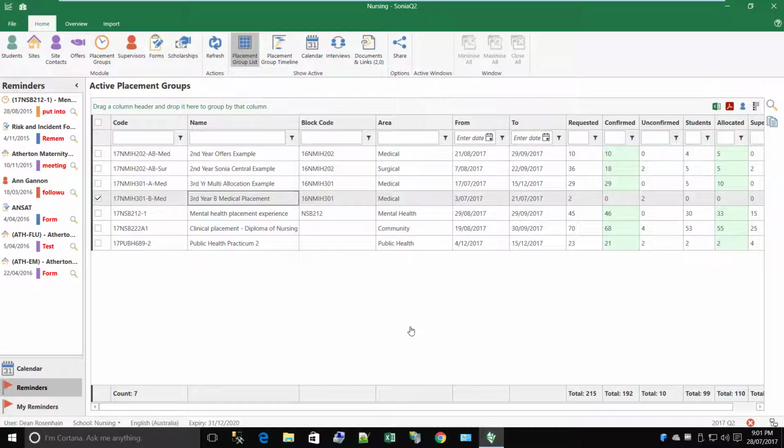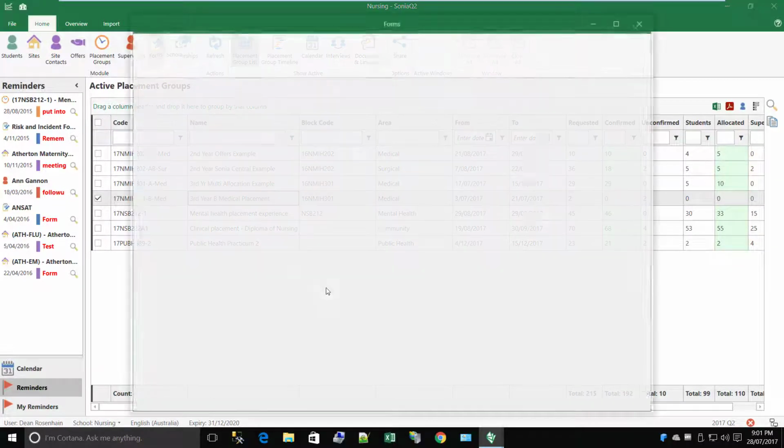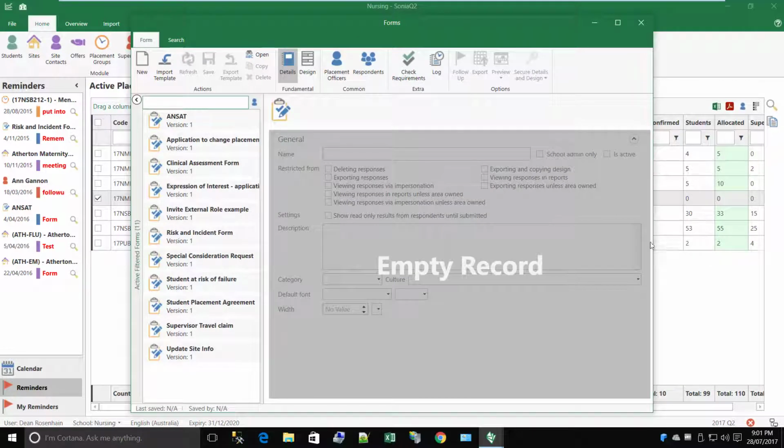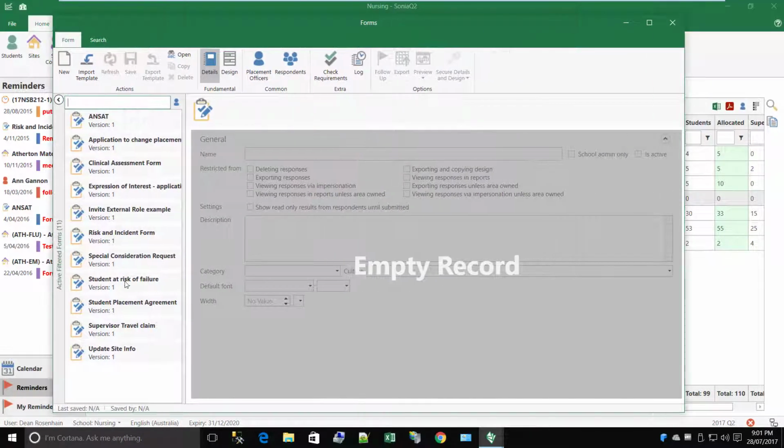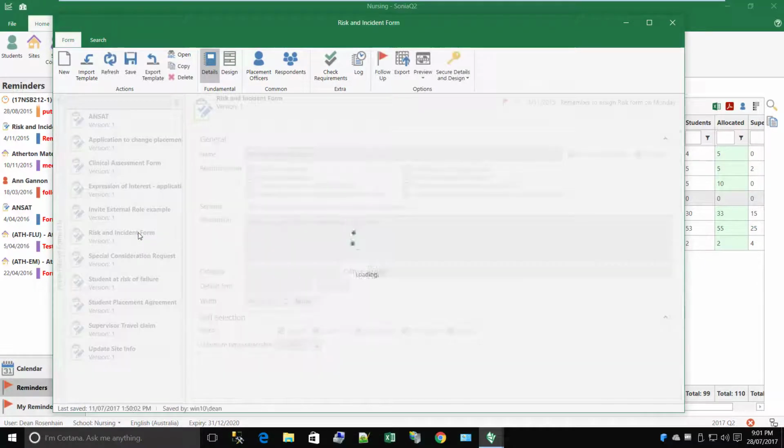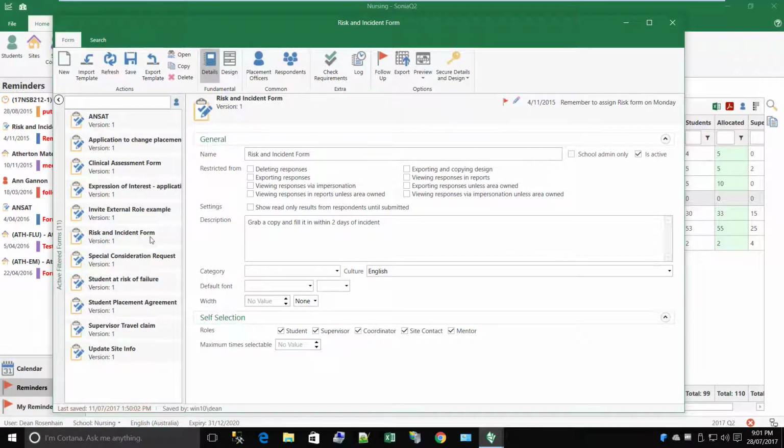In this video, we're going to be looking at the new features added to electronic forms. In particular, I'll just open up this form window, in particular the addition of external role and how that can be applied to an existing form. What I've done is I've opened up an existing form called Risk and Incident Form.